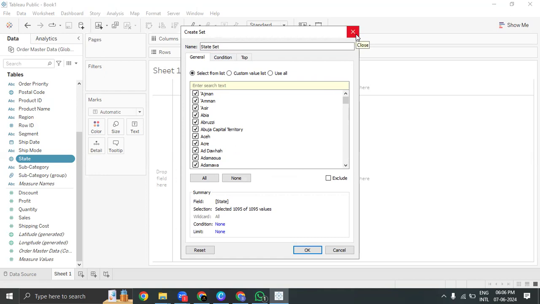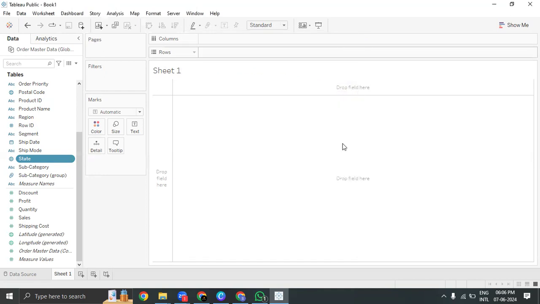Now what I can do, without applying a filter, is create my own sets as per my requirement. Let's say we want to focus only on those states to showcase in the visualization where their sales is greater than 4,000. I want to see only those states in this view whose sales is greater than 4,000.